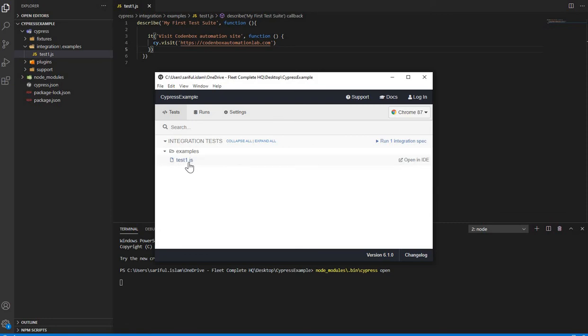Now we have only one spec file, which is test1 that we created. All the examples were gone, right? And here on the right side of the test runner, you can see the number of browsers it supports. Cypress supports Chrome, Edge, and Firefox. I think they're working on Firefox right now. You can see the version has a bug, so it's probably not recommended to run your script on Firefox, but you can run on Edge.